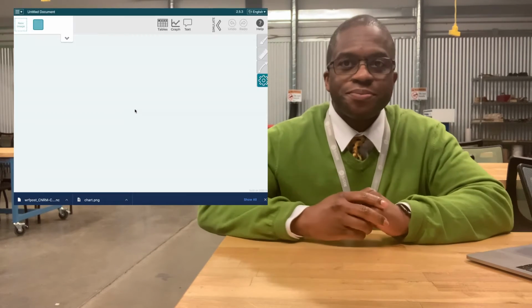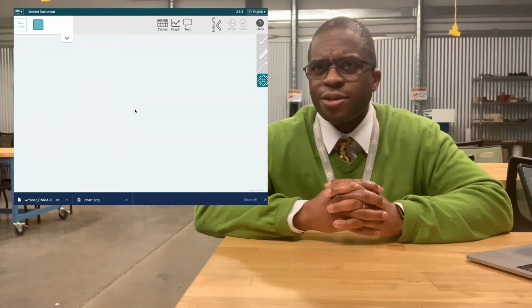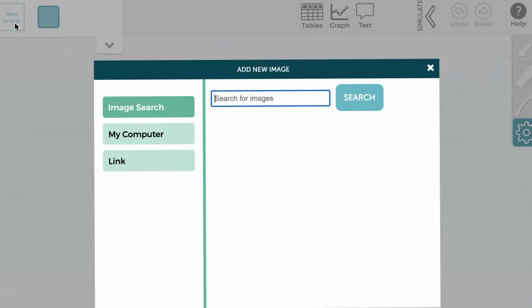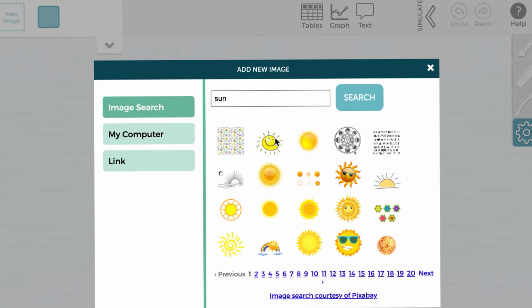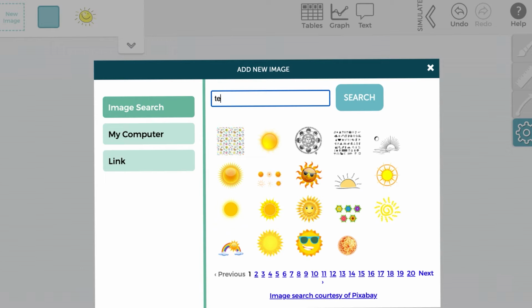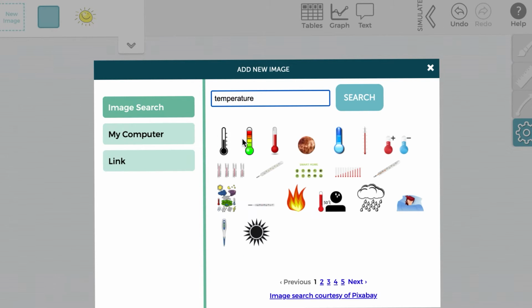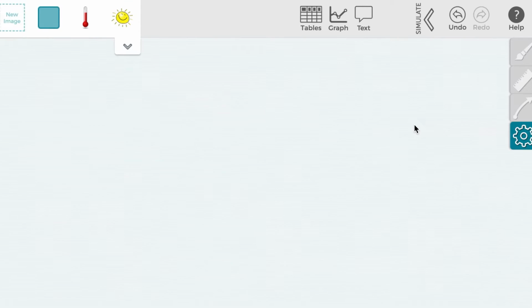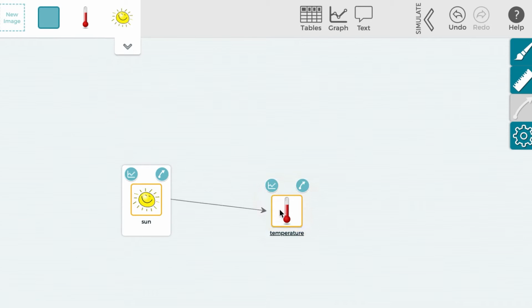I'm going to create a new document. Let's go with something simple. Let's say when the sun is out, it causes the temperature to increase. So I'm going to create a new image. I'm going to type sun and temperature. There we go. Well, the sun is going to affect the temperature, and I can make an arrow to show that relationship.